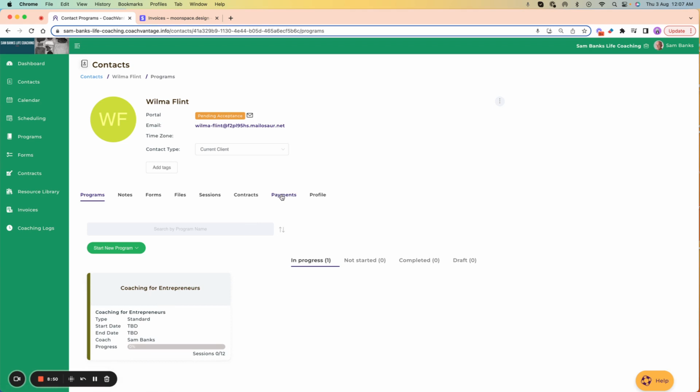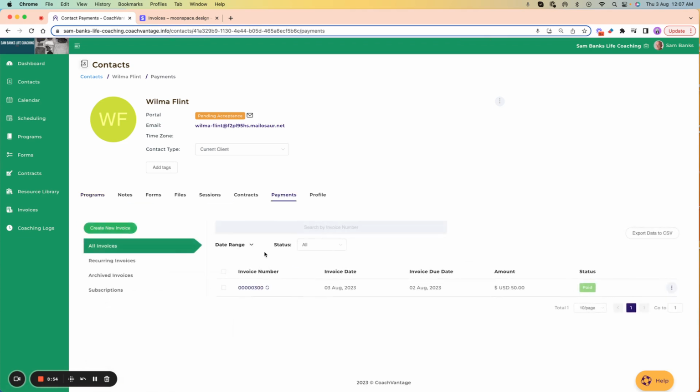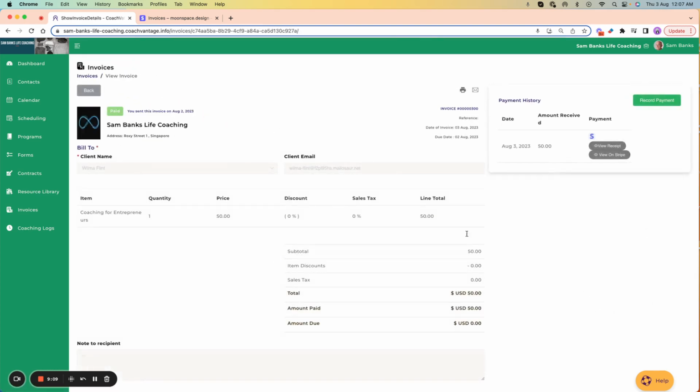Now in the payments tab, let's click on that. And we can see here in the all invoices tab that this invoice has been created for $50 and it has been paid. You can view details of the invoice over here.